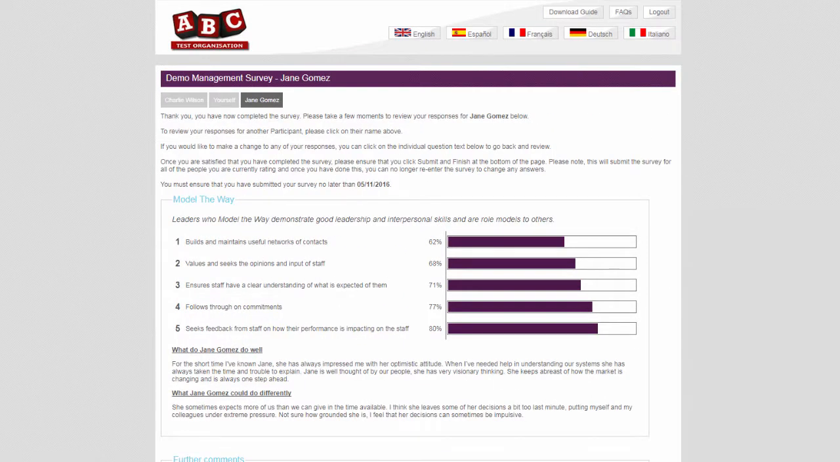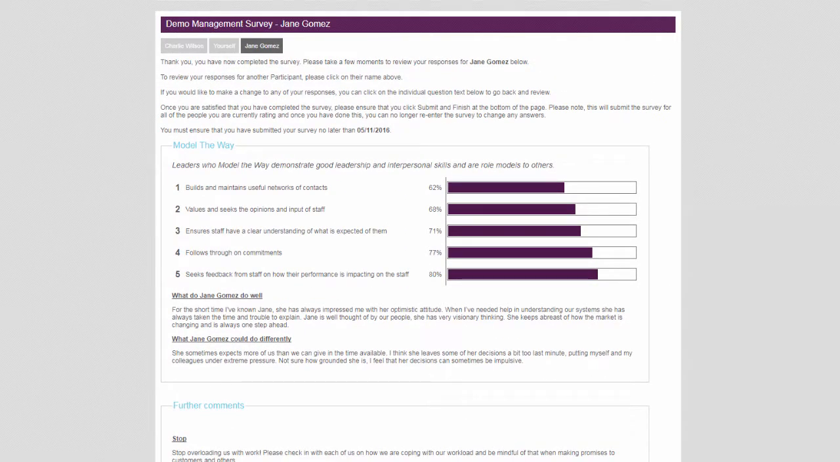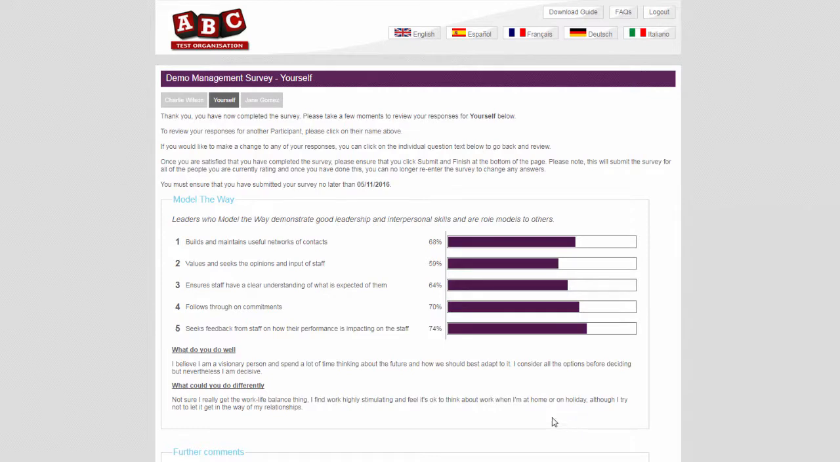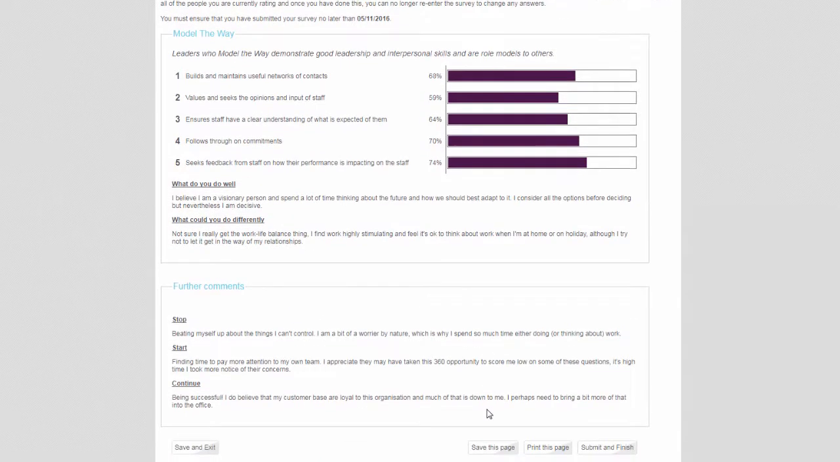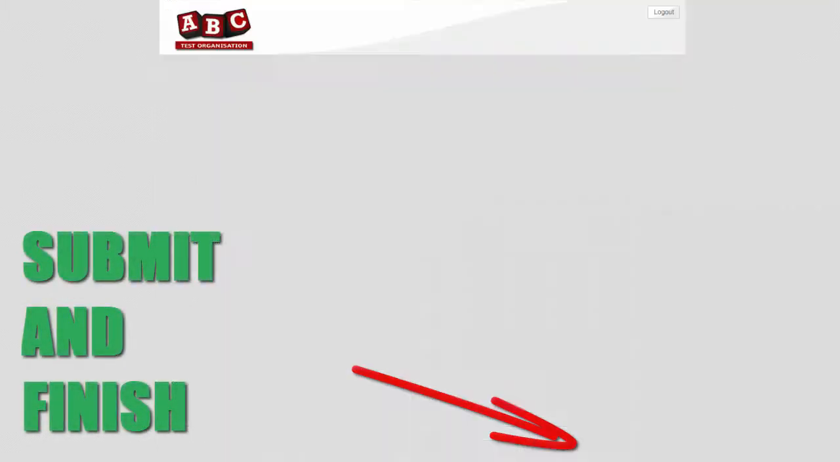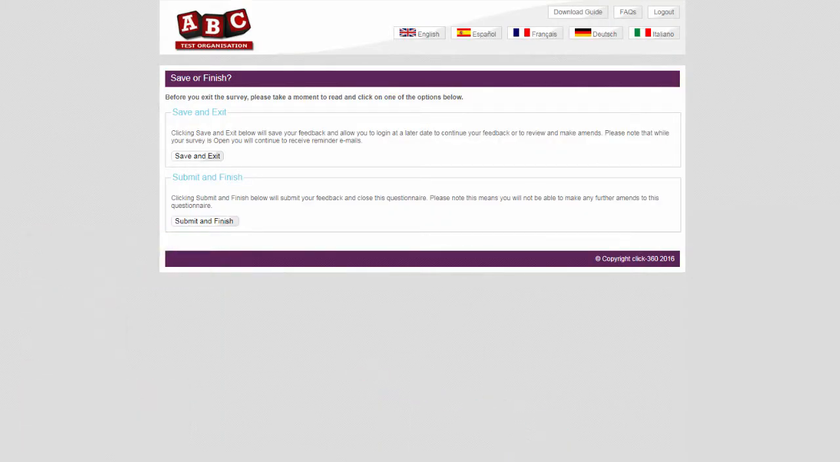The simultaneous rating function is definitely the way to go if raters are likely to be invited to give feedback to several colleagues at the same time. This typically happens the higher up you are in an organisation, and yet ironically, this is where you are time poorest. Once all your ratings and comments are in, and you've reviewed them and you're satisfied with your work, it's time to submit and finish your questionnaire. Simples.